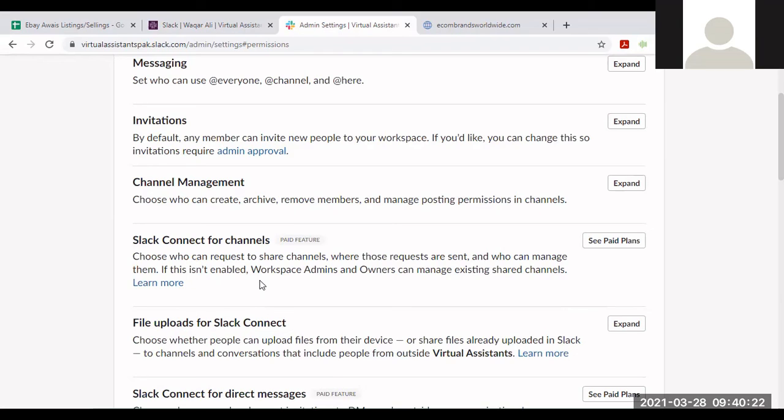Like in this case, if you are doing any training or something, and you want someone to take part in your training, you will be able to enable that setting. Okay, so any of your team members or any of your clients can share the link of that channel with anyone, and they can join just by clicking on the link. Okay.